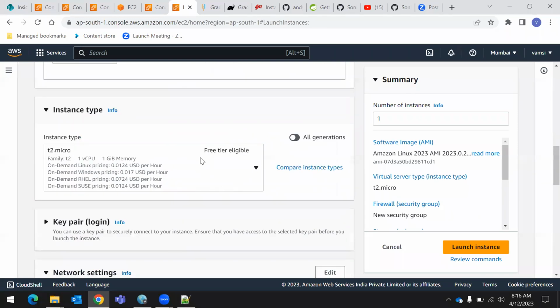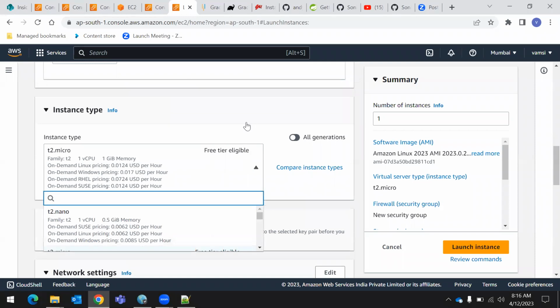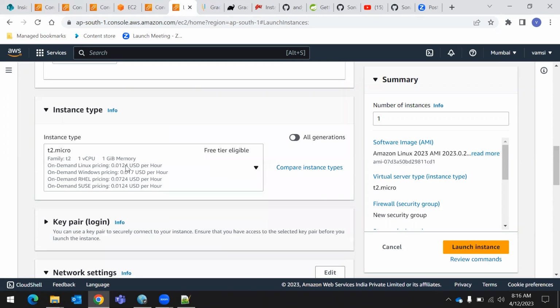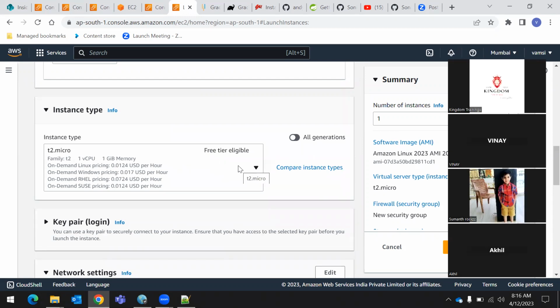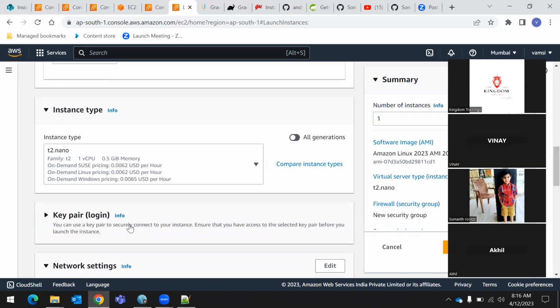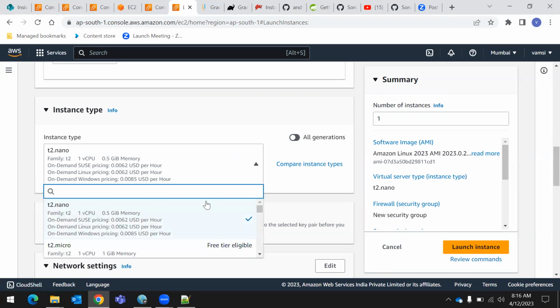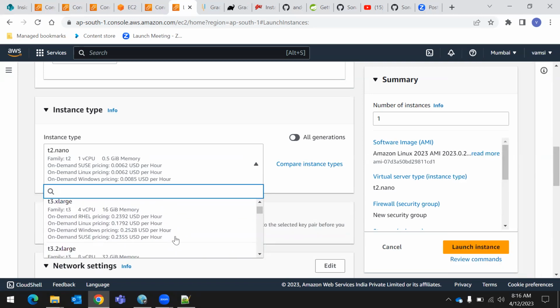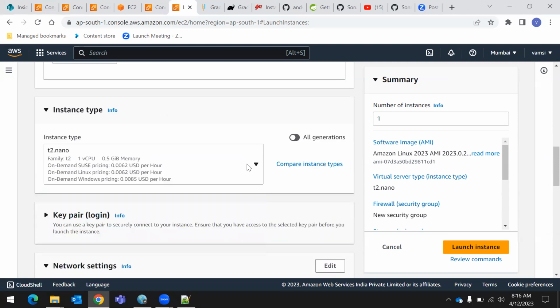Because of free tier eligibility, I'm going with the free tier one. If you go with this one, T2.micro, it is eligible for free tier. That means you will not be enabled for billing. If you select any other one, like T2.nano, it is not eligible for free tier. Some machines will show you like T2.small, T2.medium. Many instances are there, right? They are not eligible for free tier. Only the T2.micro is eligible for free tier.